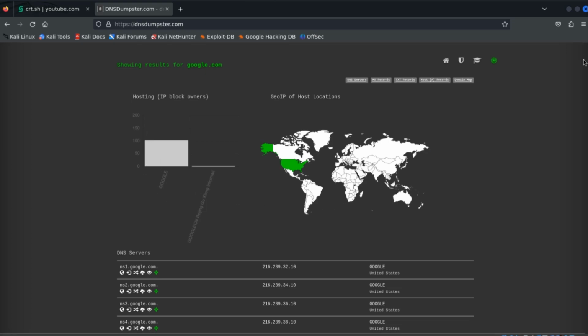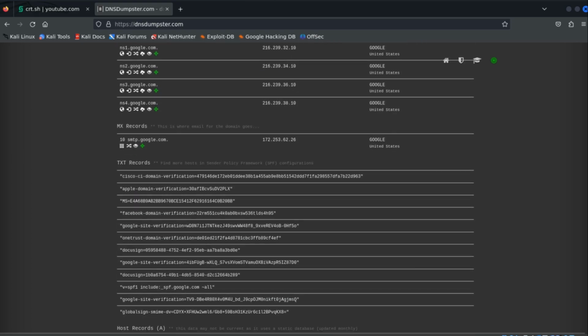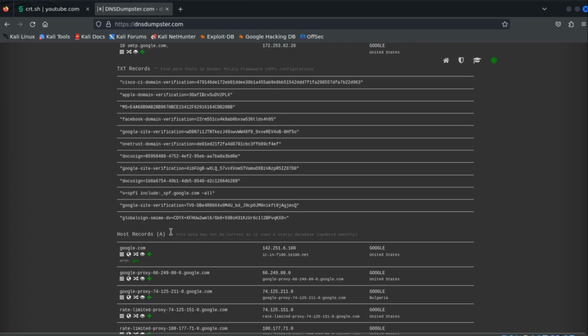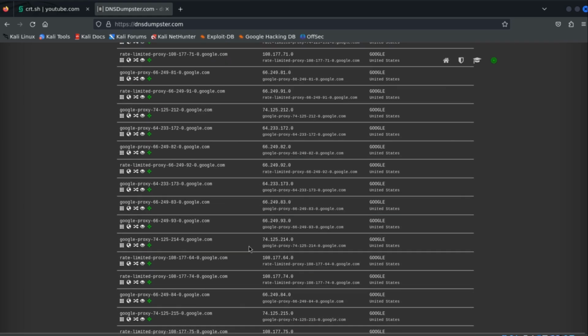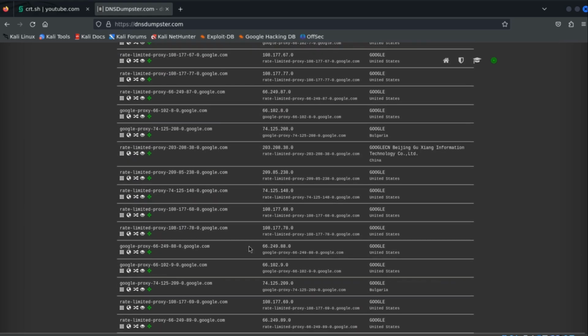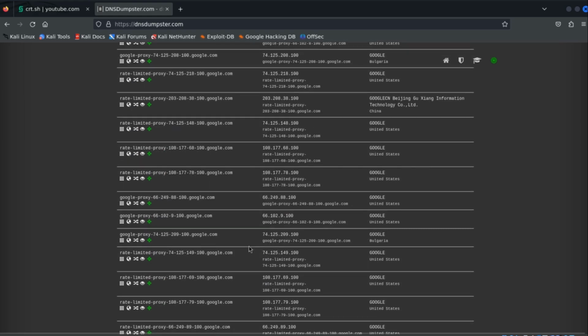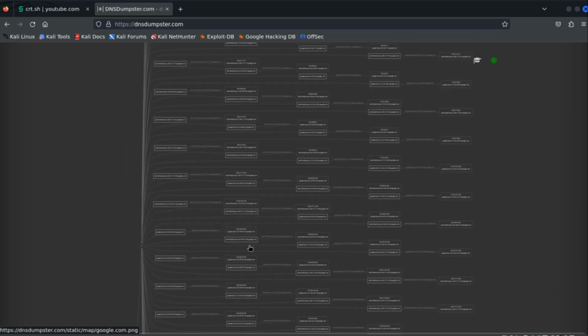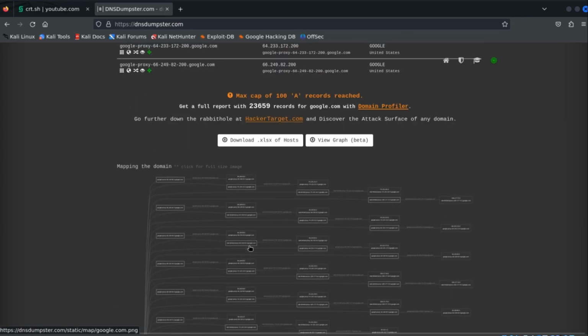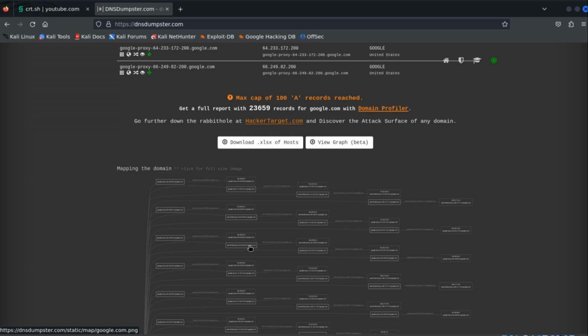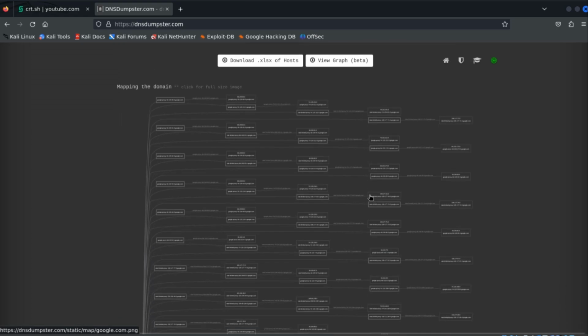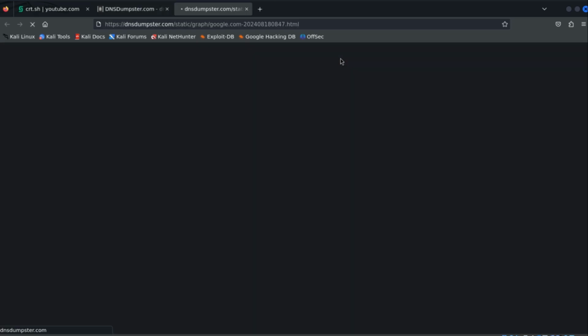When you click on these links, it will show a new page with detailed information. This is the information in a graph. You can save it as PNG. Let's view it in graph.